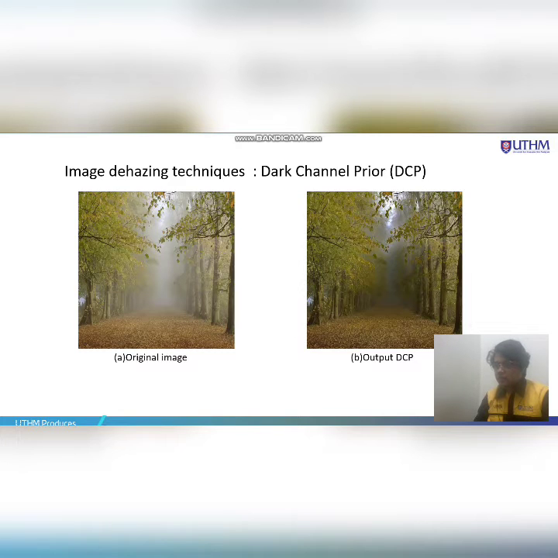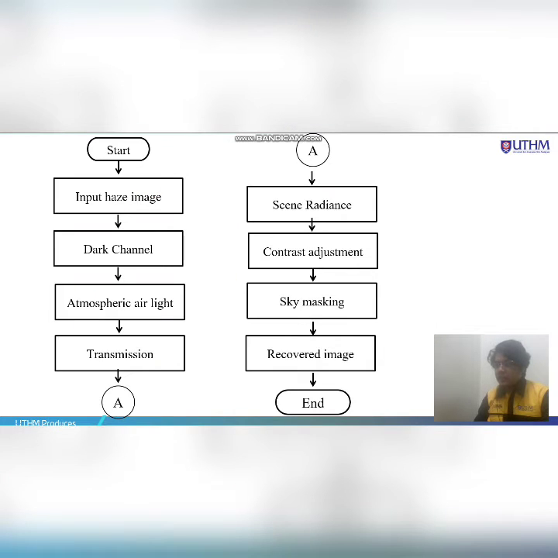This is using the image dehazing technique, which is using the method dark channel prior. This is the original image in a forest. As you can see, the output of DCP is different from the original image. This one starts from the input image and does dark channel estimation, adds atmospheric light and transmission, and then goes to scene gradient, then contrast adjustment, and sky masking, and then they will come out with the recovered image.